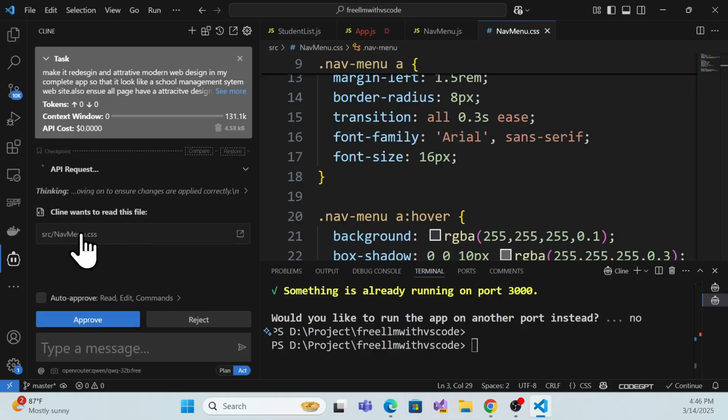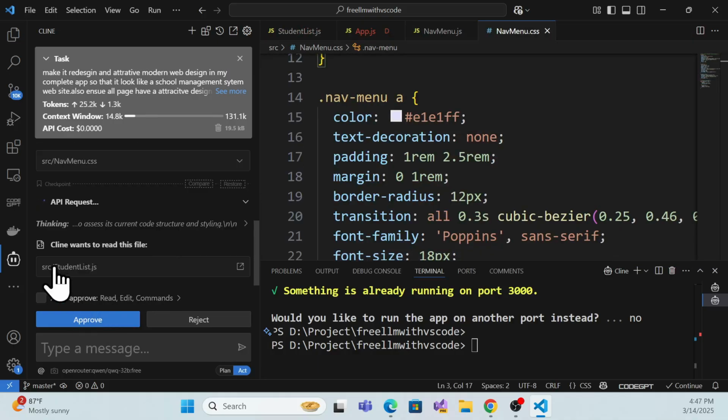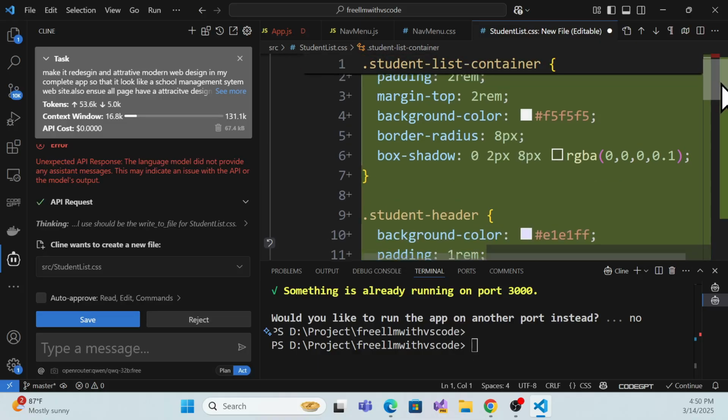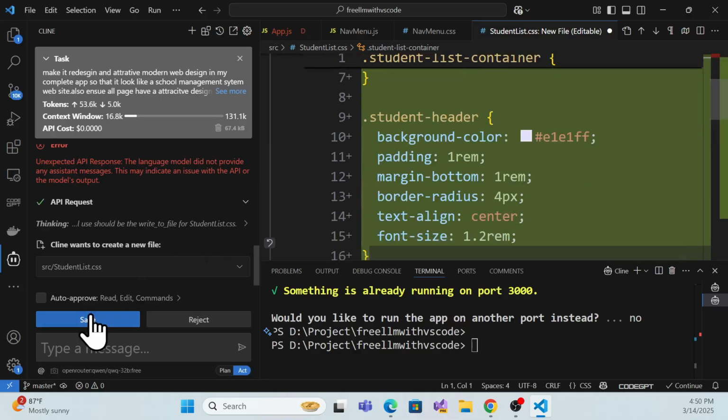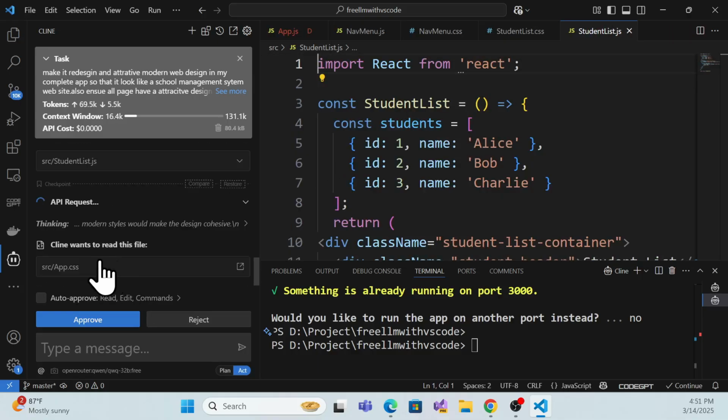And okay, so now they ask just approve it. Okay, now again save it, and again they want the student list, approve it. So again they just recreate a few designs for the student list page. So let me save it. They just add those styles and all in this student list js file. Also save it. Okay, now it's moving.